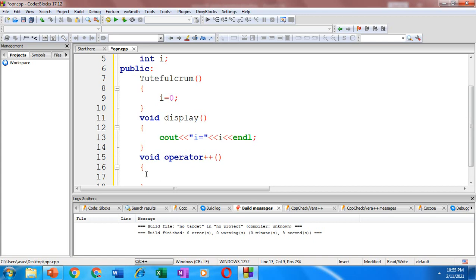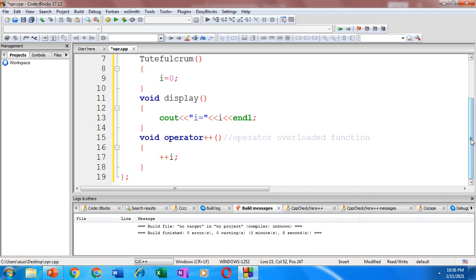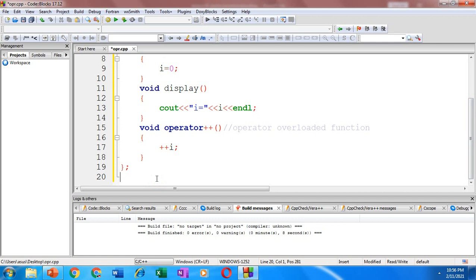Now what is this doing? Its aim is to increment the value of the data member I. So let me increment the value of I. So this is our operator overloaded function. So here we have done with the creation of an operator overloaded function, that is overloading a unary operator as a member function of the class. And which is the unary operator that we have used here? It's the increment operator. Now comes the invocation part.